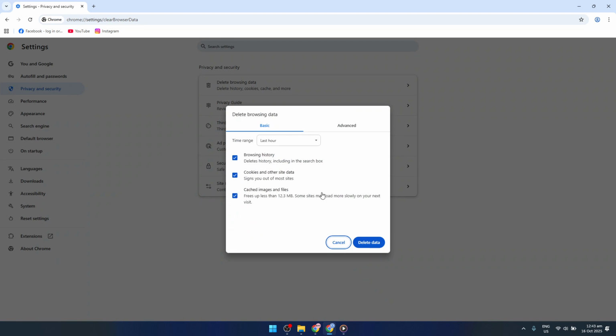What you want to do here is ensure that cached images and files is selected. Clearing your cache typically helps because these files can sometimes become corrupted or outdated, leading to the download failed network error. Make sure that this box is checked. You don't need to clear everything unless you're comfortable with losing other saved information like cookies or browsing history. When you're ready and the correct items are selected, go ahead and click on Clear Data.